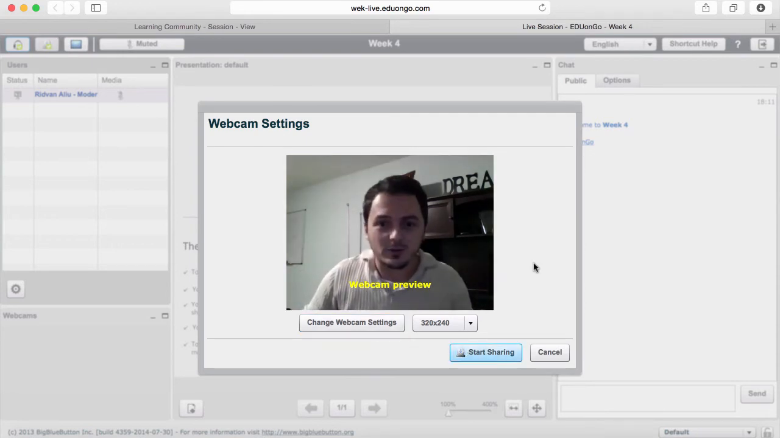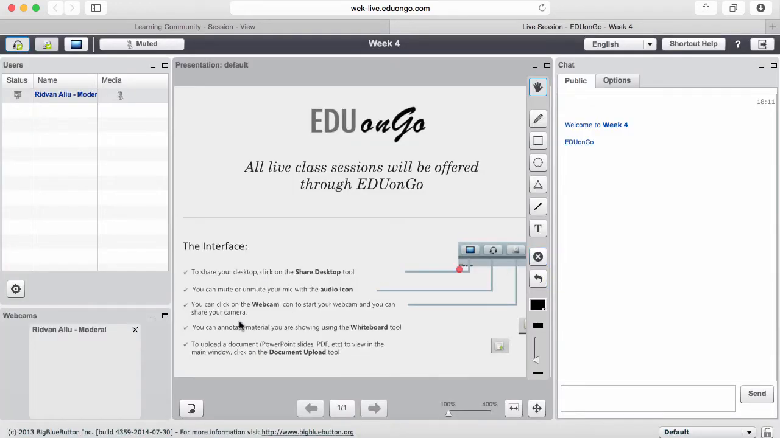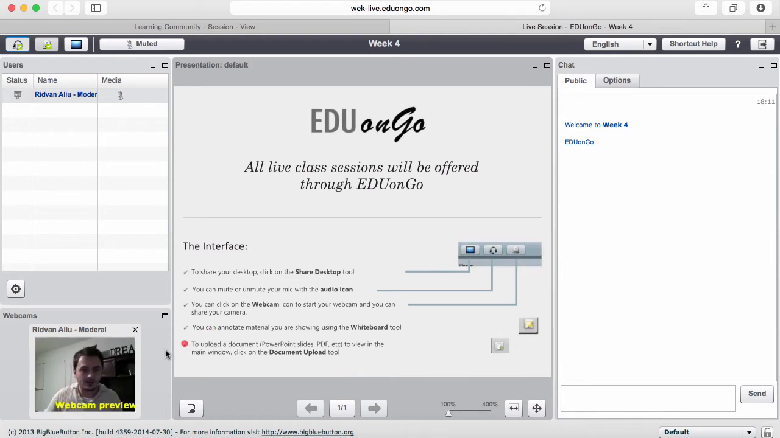So you can start sharing. That means that when you do that, it will show your video on the lower left corner. Now your students can share their camera and everybody can talk with each other with cameras on.